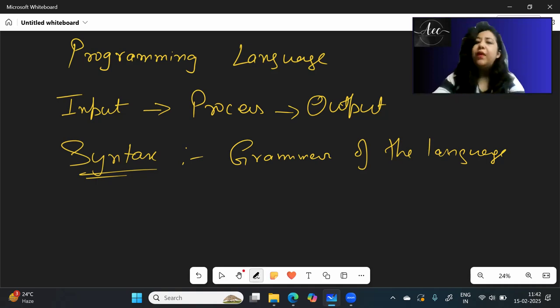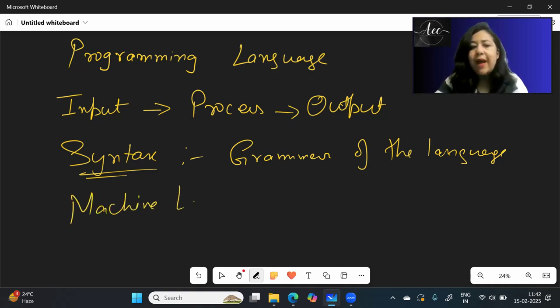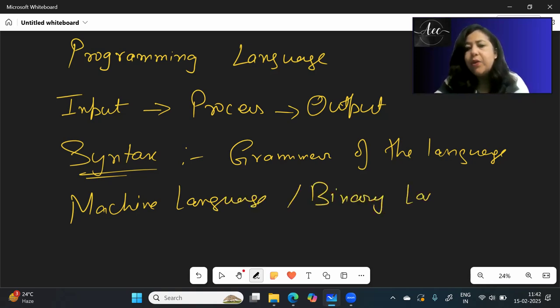And one more thing you have to remember before starting coding is that the computer does not understand your programming language. Yes, your computer does not understand Python. Your computer does not understand C or C++ or any other coding language. The computer understands only machine language. Machine language is also called binary language. So this is the language which your computer understands.